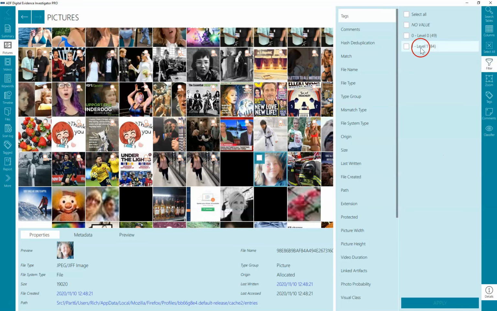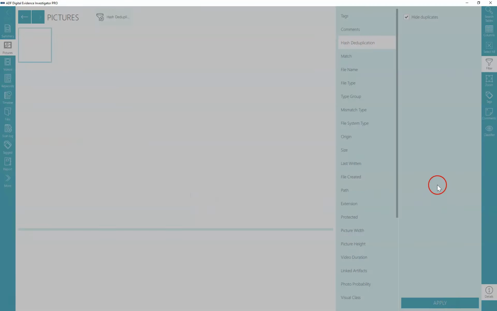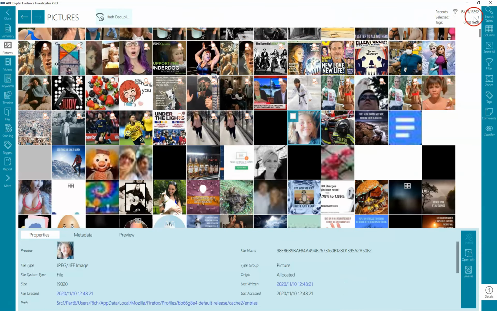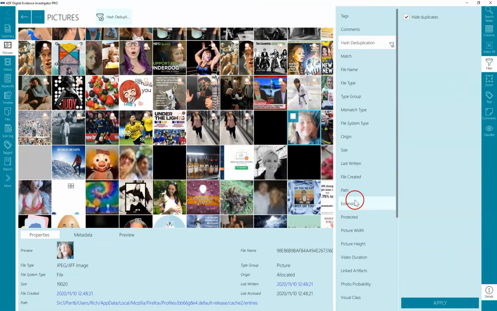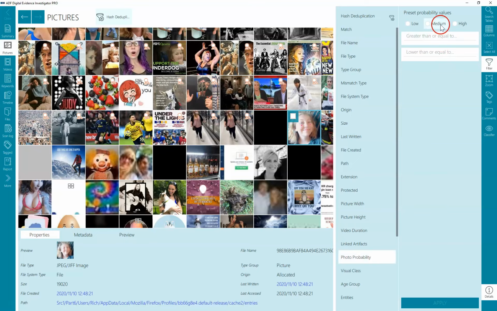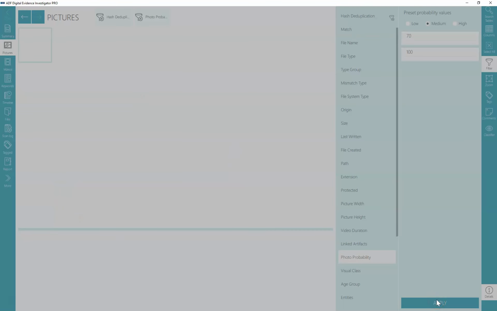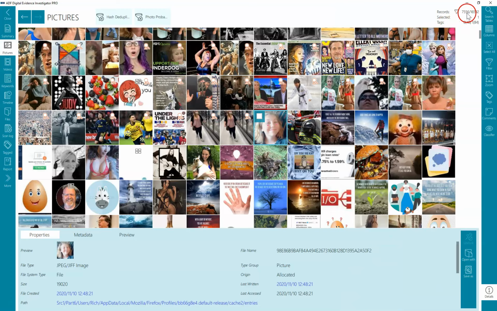First, let's apply the hash deduplication filter. This is usually done by default. But you can see out of the 16,592 images, it's now down to 15,435 after removing duplicates. Our next is photo probability, and we're going to remove photos that have a less than 70% chance of being an actual photograph. That brings us down to 7,556 by removing a lot of the clip art, icons, and emojis.